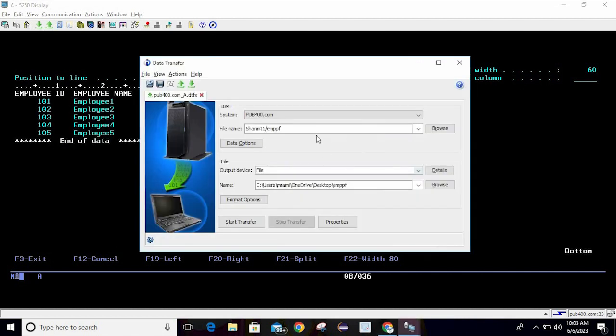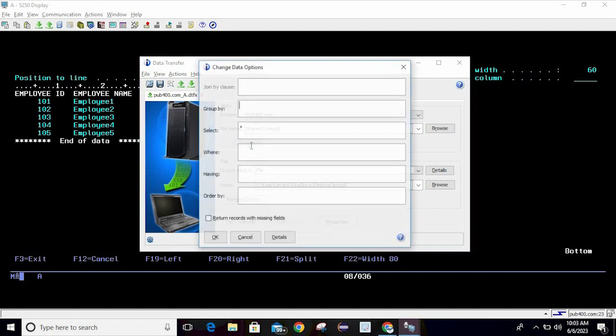Once you click on OK, the data options are set. Through these steps we have instructed that we are going to fetch the data from pub400, which it automatically takes. Then we are instructing that we have to take the data from the sharmit1 slash empf file, where sharmit1 is my library name and empf is my file name. Or you can also browse your file from here, but it is a bit time taking compared to directly passing it in this way. Then go for the data option, and in the data option you can specify the query if you want to fetch data for a specific query.